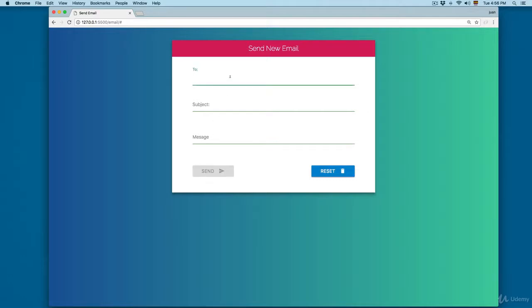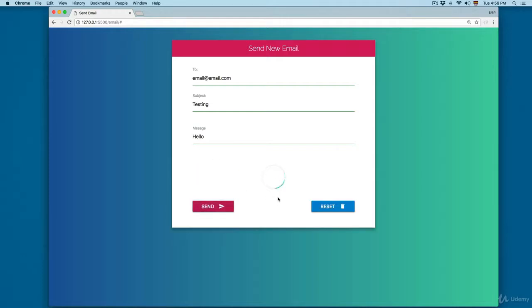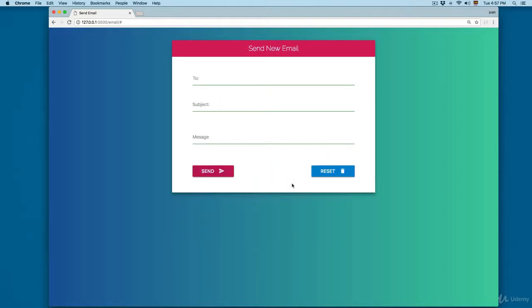So I'm going to show you how to do that. Finally, let's add everything, testing and hello. You can see we have send, so we're going to click here on send, and you can see we have this GIF, and then this message telling us that the email was delivered. And then this is going to reset the form. So again, this is going to be a complete project, and you are going to learn a lot, especially DOM scripting and form validation. So this is going to be the project.